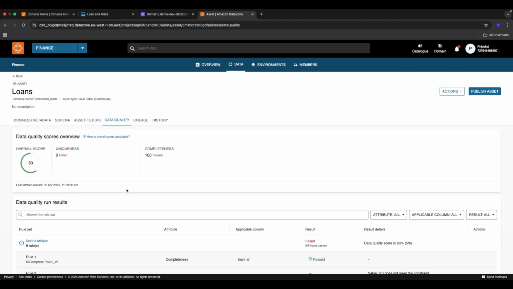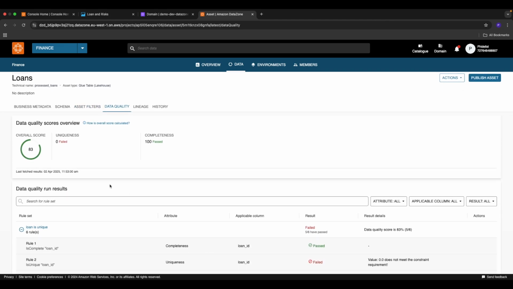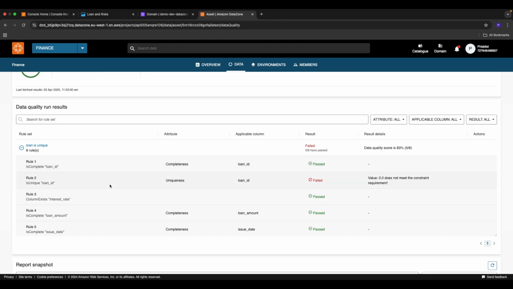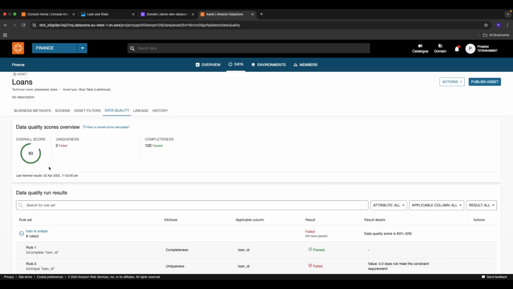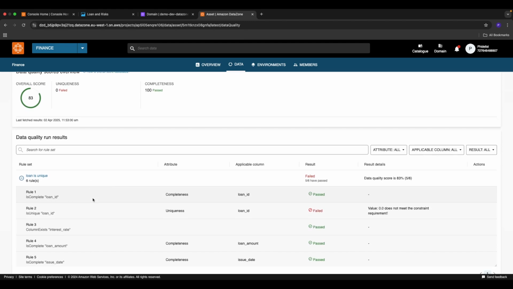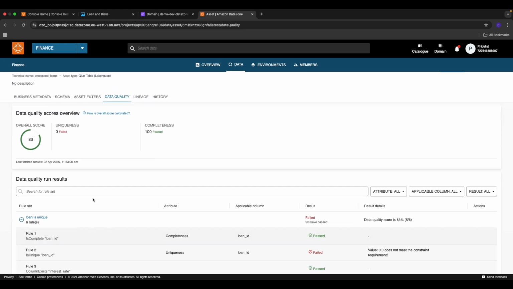When you come to data quality, you can also see the quality score of your data. In this case, we had 6 rules, 5 passed and 1 failed, bringing our score to 83%. So you can see the quality of the data that you may want to share with other people.